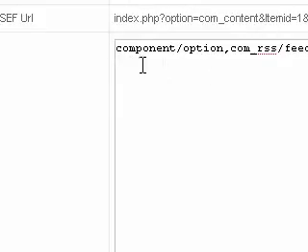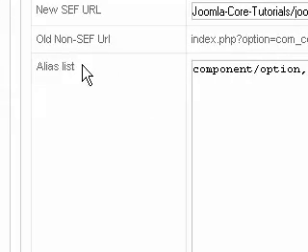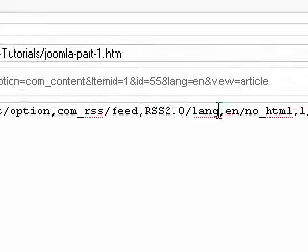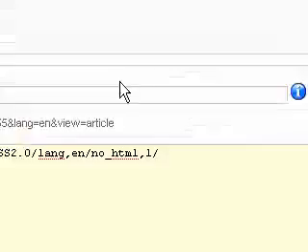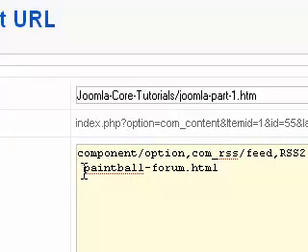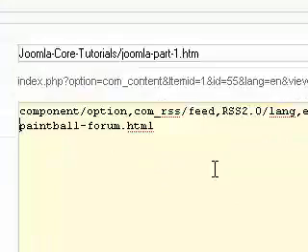And then you see there's an alias list. I have one URL in there already. So I'm going to go ahead and paste paintballforum.html in there, delete the white space out, and save it.